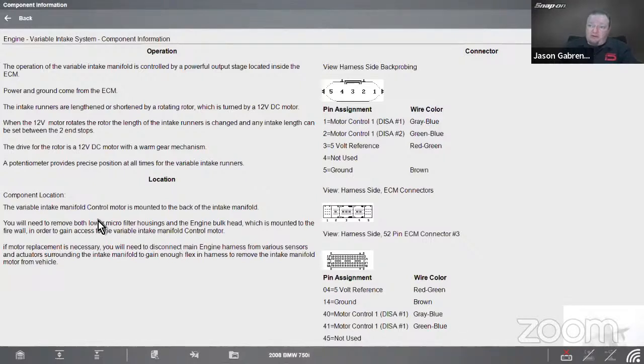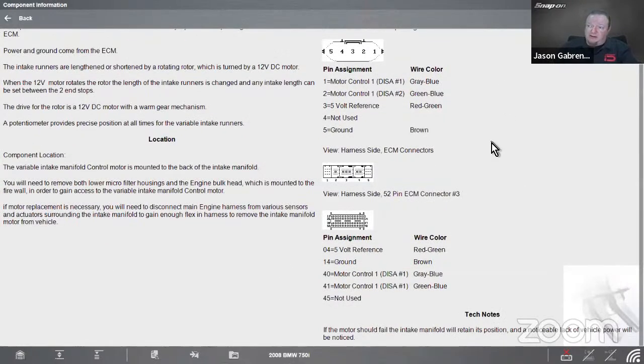The variable intake manifold control motor is mounted on the back of the intake manifold. You'll need to remove both lower microfilter housings and the engine bulkhead, which is mounted to the firewall, in order to gain access to the variable intake manifold control motor. Sounds super easy to get to. If motor replacement is necessary, you'll need to disconnect the main engine harness from various sensors and actuators surrounding the intake manifold to gain enough flex in the harness to remove the intake manifold motor from the vehicle. All good stuff to know. Also sounds like something not fun.